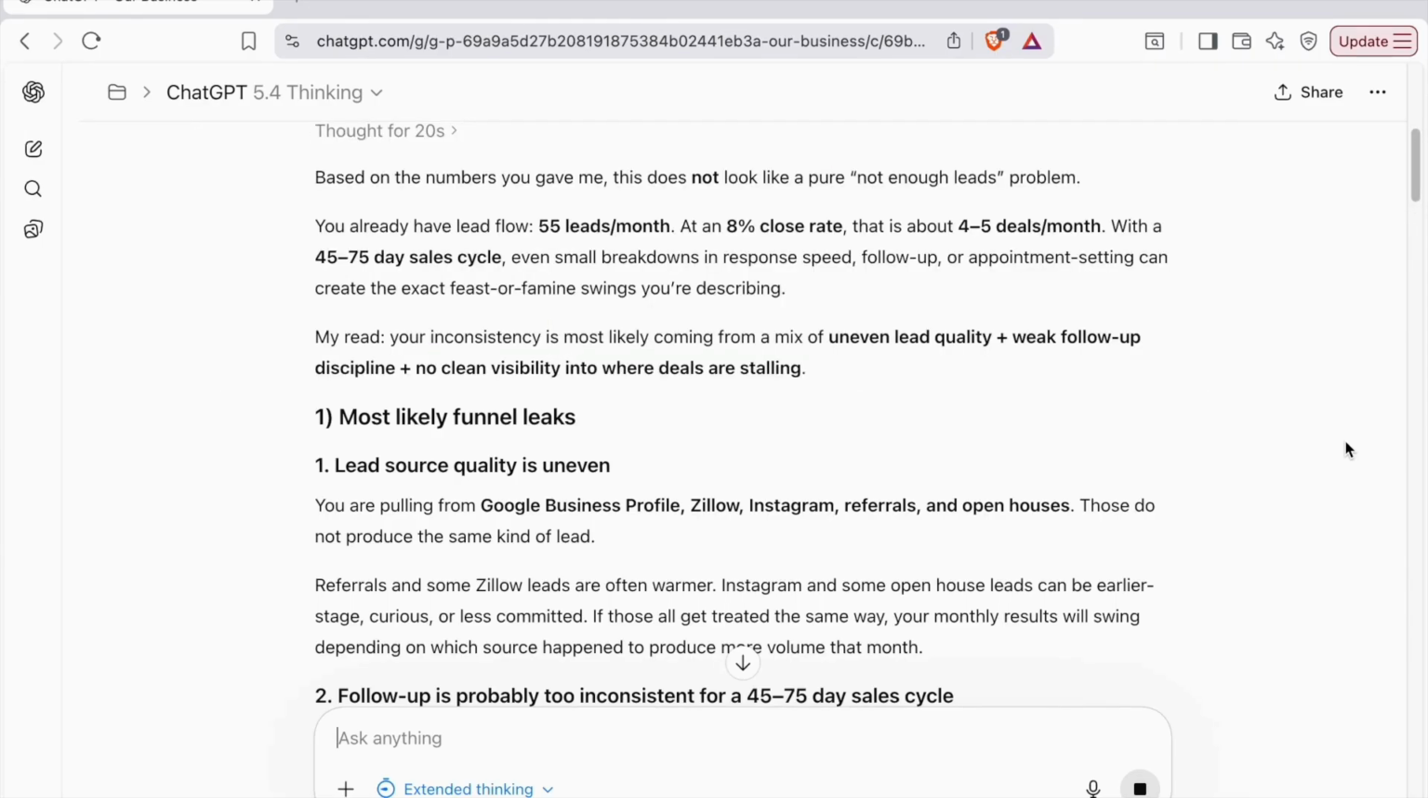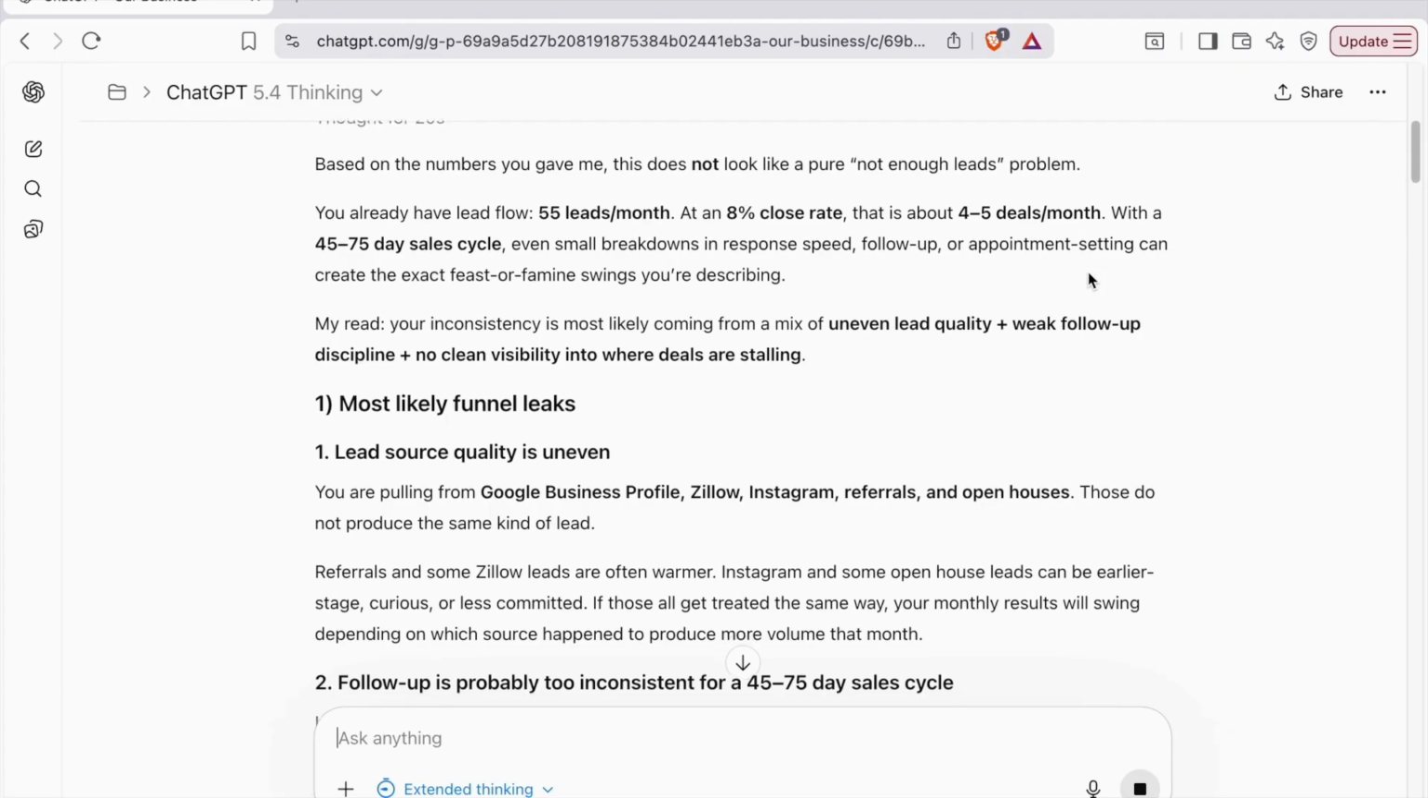It's saying that it doesn't look like our problem is just not having enough leads. It talks about our lead flow and reviews back to us what we told it. It tells us that it's probably coming from a mix of uneven lead quality and weak follow-up discipline, and then there's no clean visibility on where the deals are stalling.